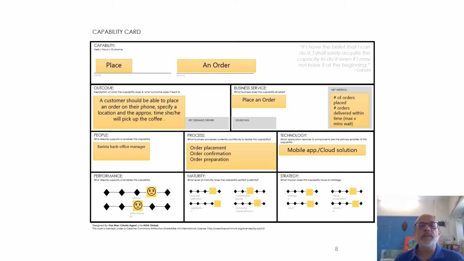Who are the people, process, and technology that are going to come to bear? The people is the barista and back office manager. The process is the order placement, order confirmation, and order preparation. And the technology is the mobile app and the cloud solution. Now, we also have the ability to decide what is the current level of performance, maturity, and what part of our strategy it is aligned to.